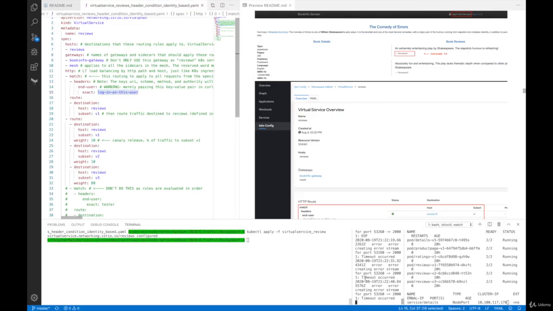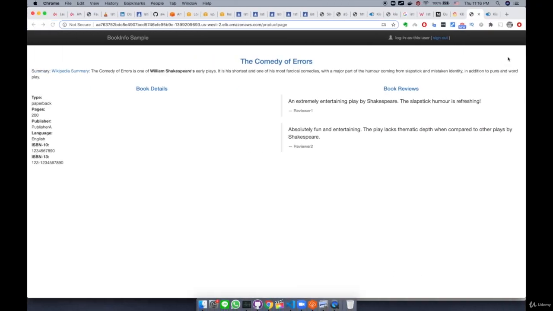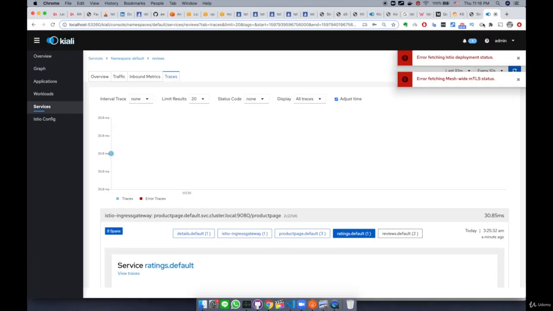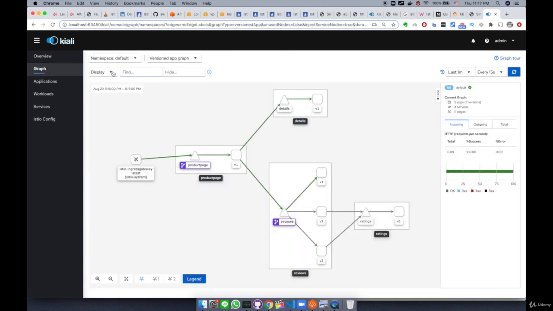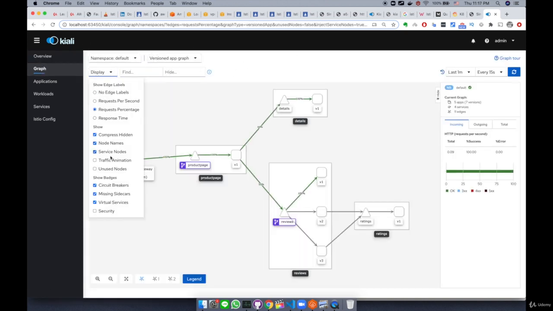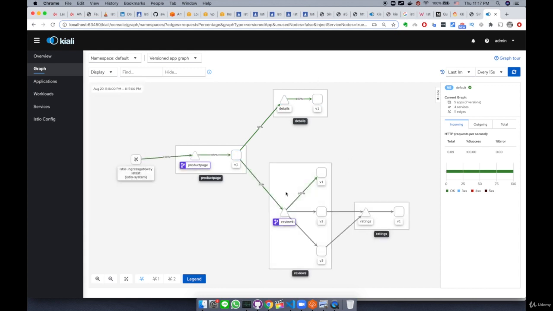So you can see the k8s dashboard again and see the traffic flow from here. This is the old one, it's expired, so I needed to open another k8s from a shell terminal. And this is the new one. Okay, so go to graph, select default and display, request percentage, traffic animation, and then you see already a green mark goes to reviews and reviews to reviews v1.